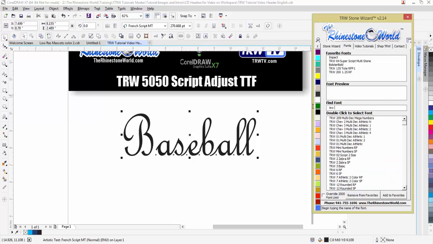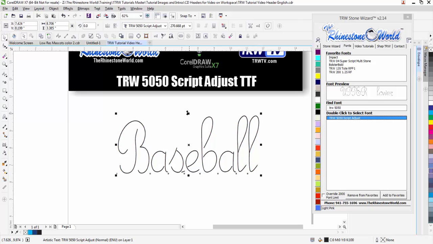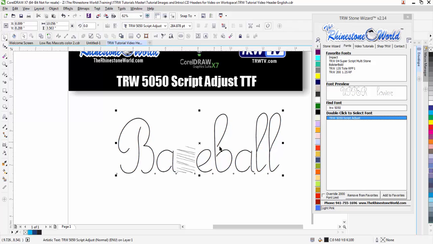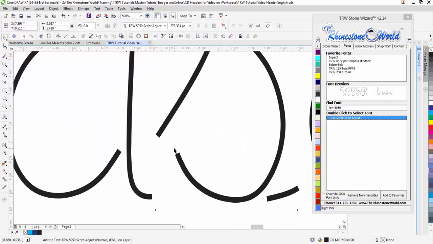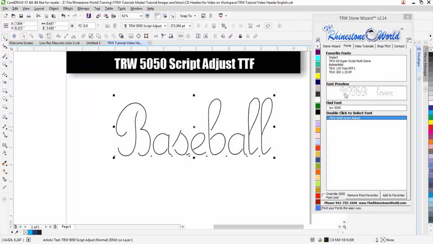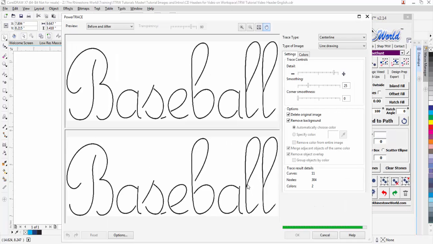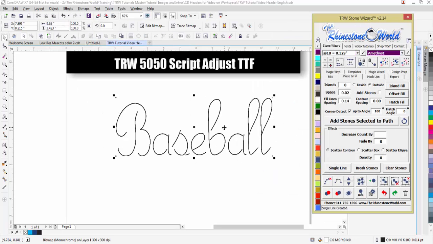So if I type in TRW 5050, this is our script adjust true type font, and you can see this font right here. So what we did with this font is we designed it to be more of a single line type font like this, as you can see, so it'll trace a lot better. So when I come over here to the wizard and I left click on single line, you're going to see how nice the single line script is right there, okay? But you don't even need to do it that way.